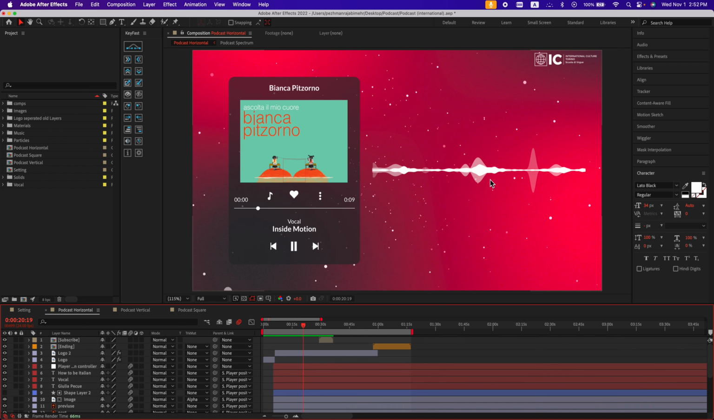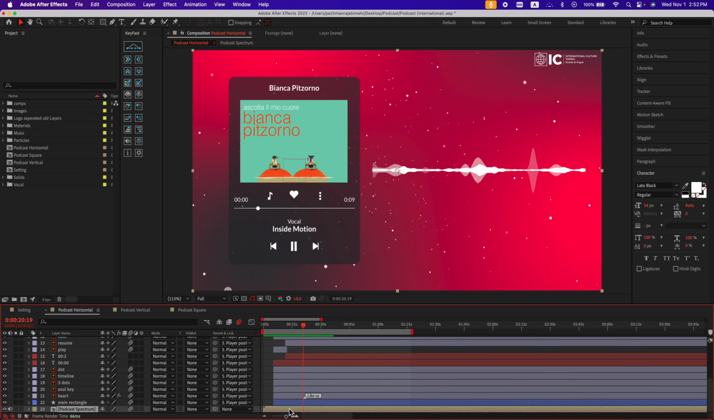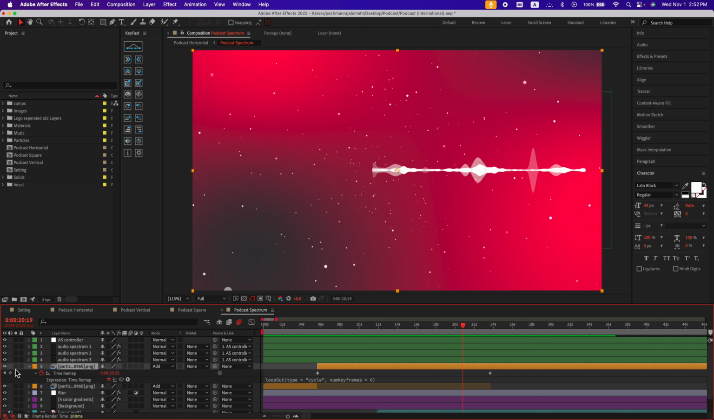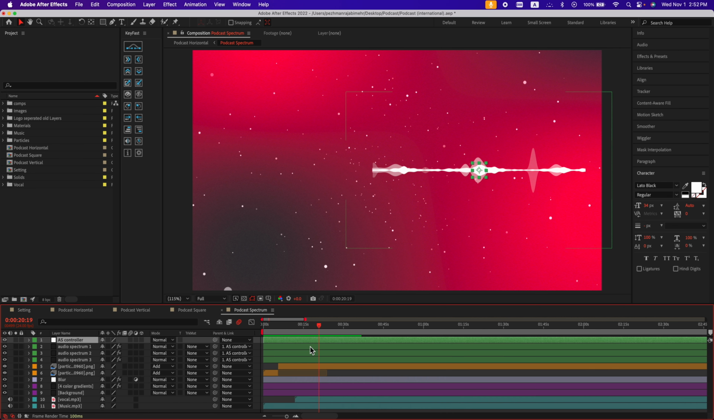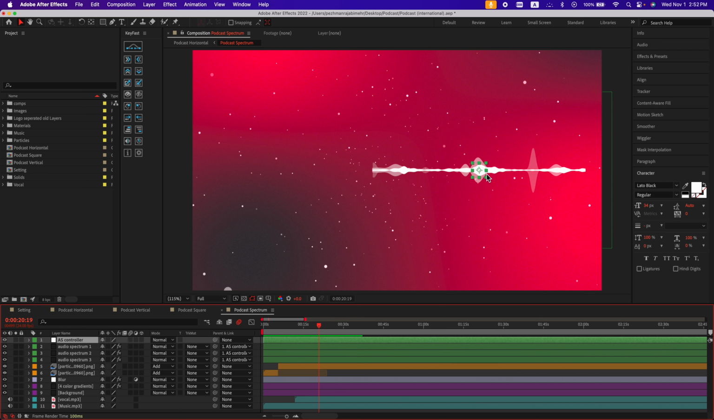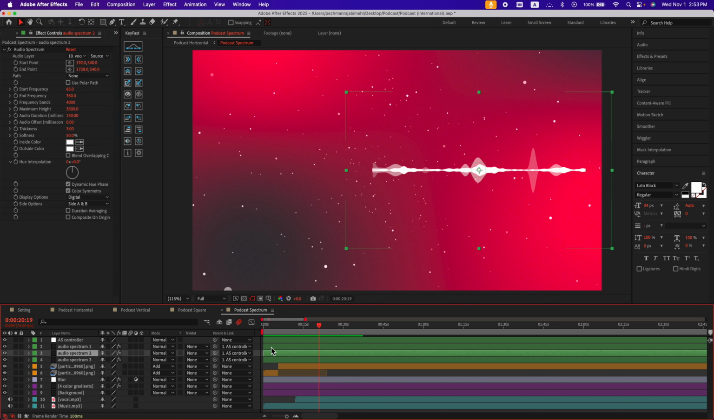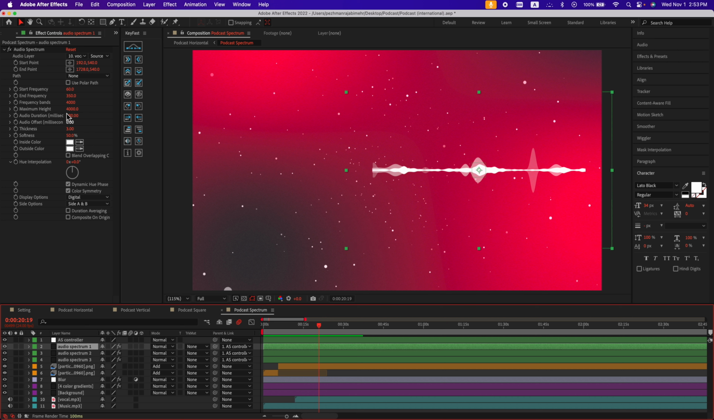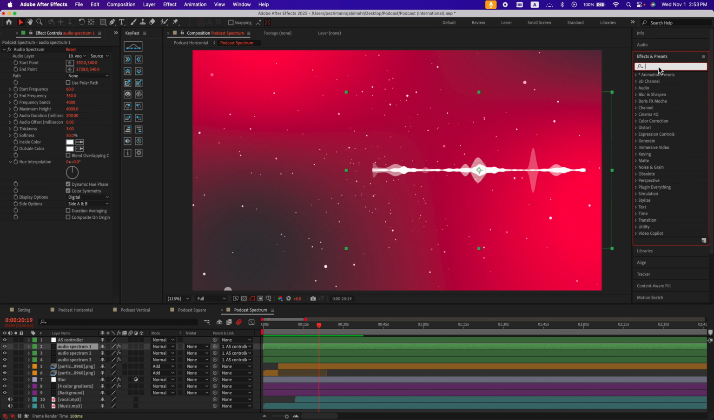Okay, for now, I want to talk about this audio spectrum. Let me bring up the audio spectrum composition again. In this part, first I created a null for my particles, because for my spectrum I want to move them pretty easily. For example, if I move this one, you can move them all. And first of all, I have created this one, my audio spectrum. If you go to effects and presets, search for audio spectrum, you can drag and drop it to the layer that you want. This is a solid layer.